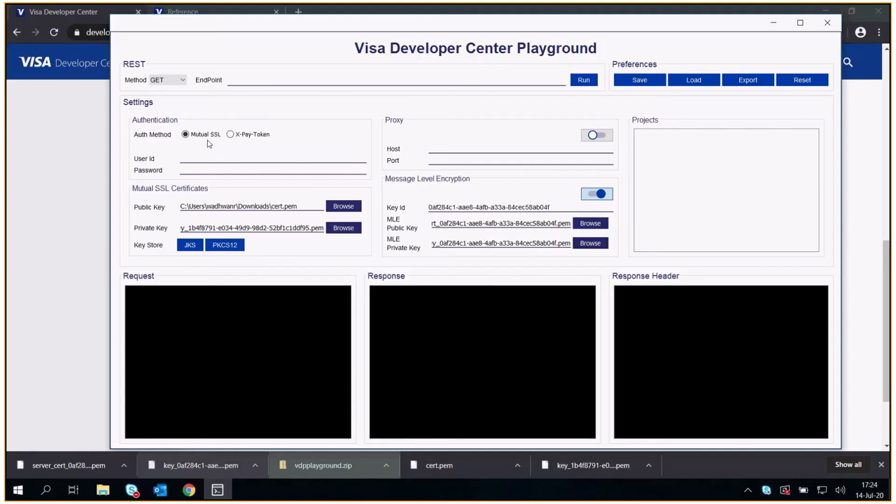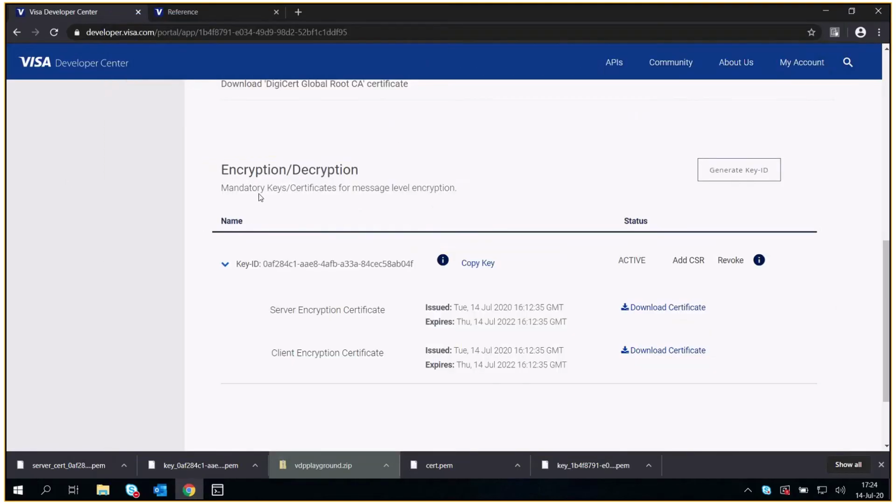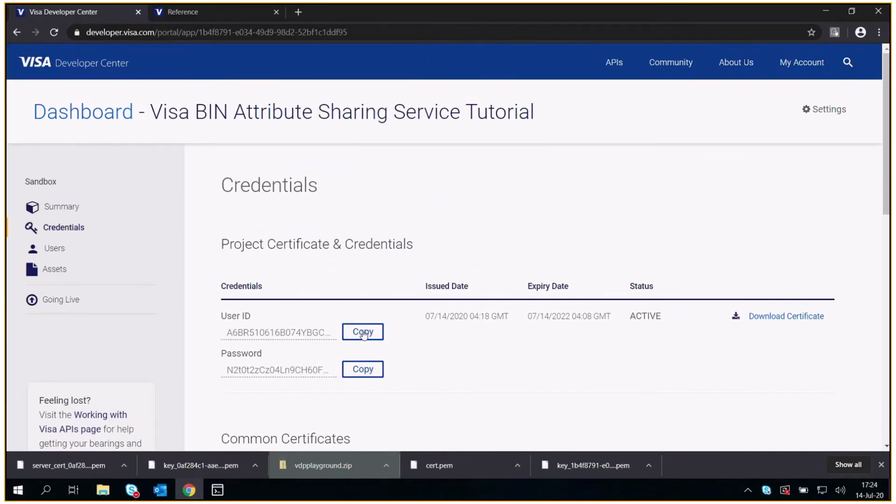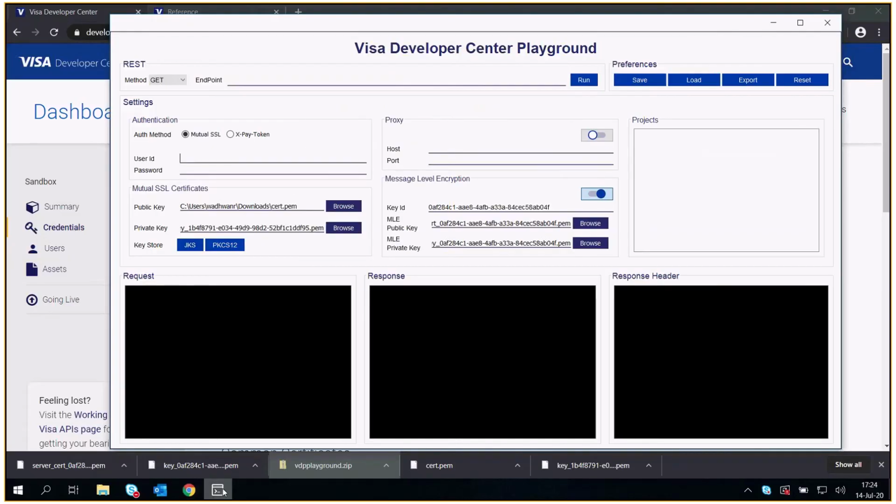We'll now add basic authentication credentials. Select Mutual SSL as the auth method. Now let's copy across the user ID and password from your project credentials on Visa Developer into the Visa Playground.